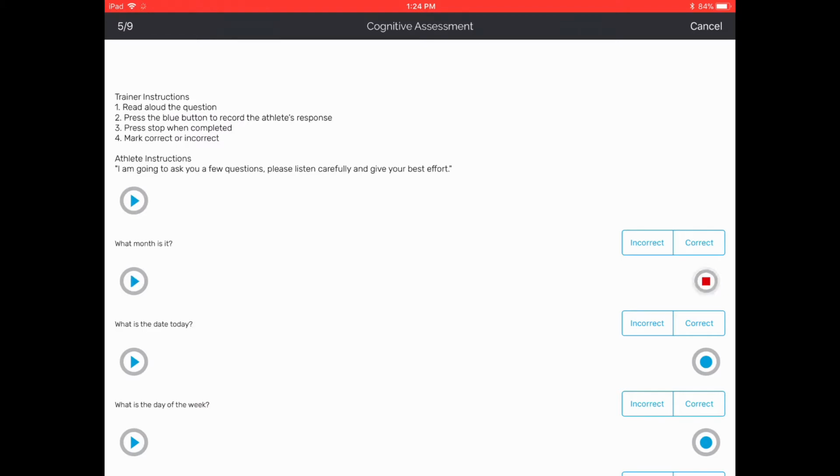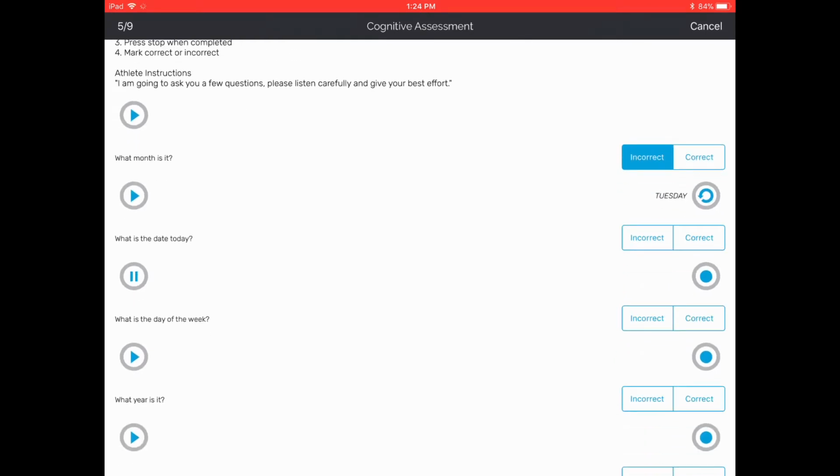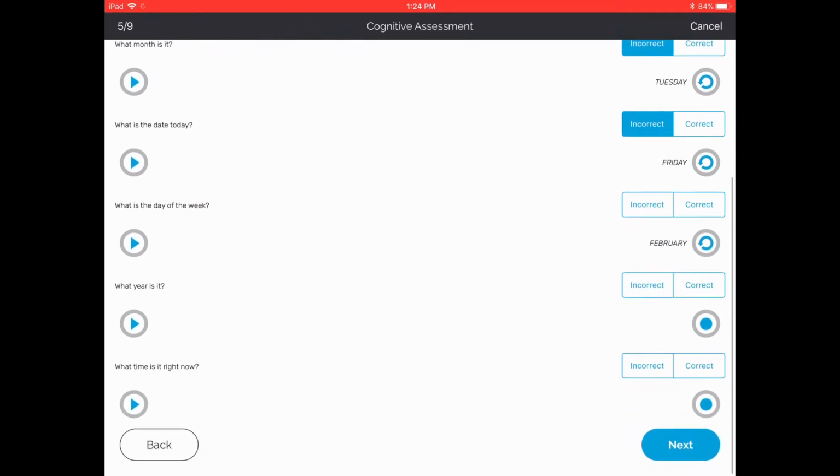What month is it? As you can see here, the app is asking the questions and the athlete will dictate their response and it'll be recorded there. What is the date today? Again, the voice within the app will ask the questions and the athlete will dictate their response. What is the day of the week? Now, I'm going to put the app on pause for just a second to restate. The app will ask the questions and the response will be recorded via voice.